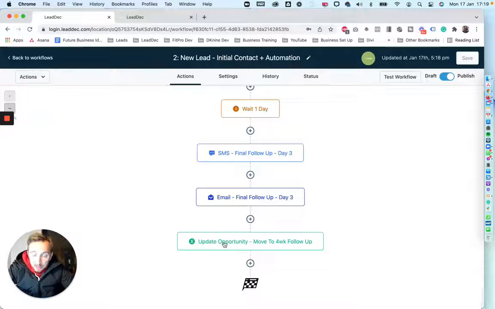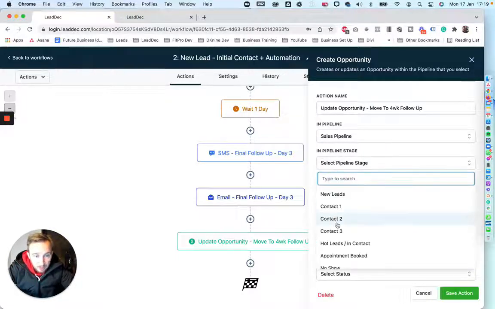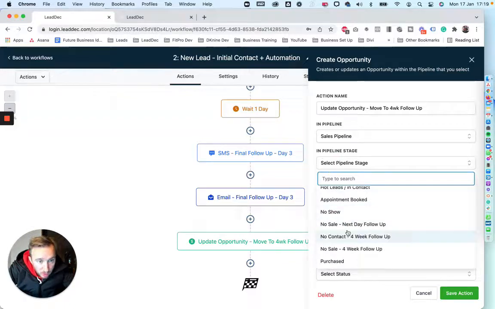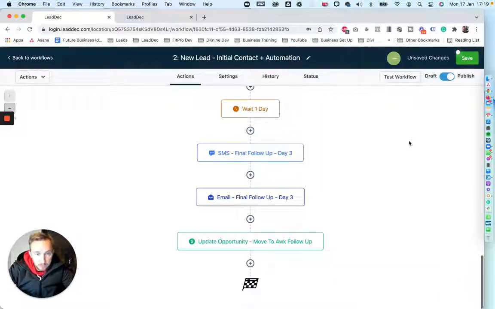And then when it gets to the end, once they've got to day 3, it's then going to move them to the 4-week follow-up series. So all we need to do in this pipeline section here is come down and click 4-week follow-up. So no contact 4-week follow-up because we didn't actually speak to them. And save. So one more time. Let me go out of this quickly now.